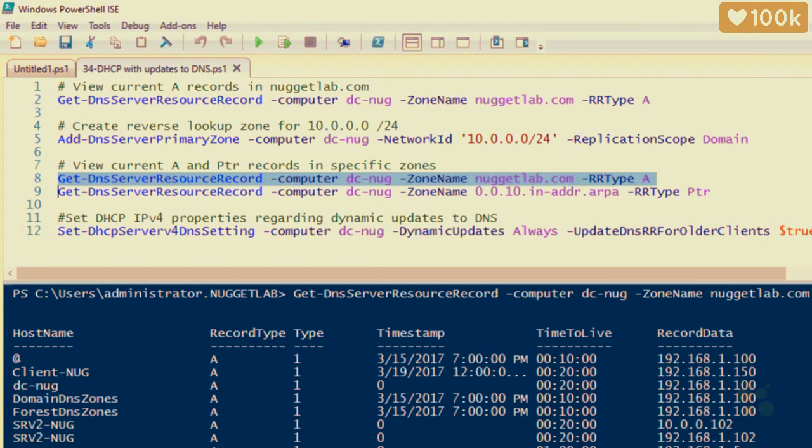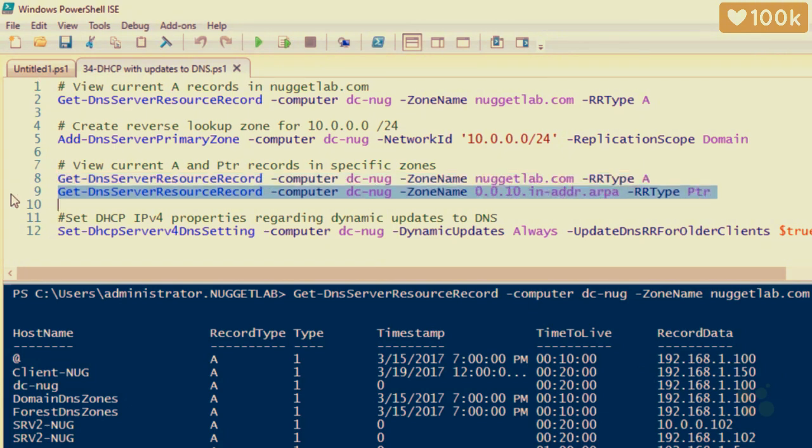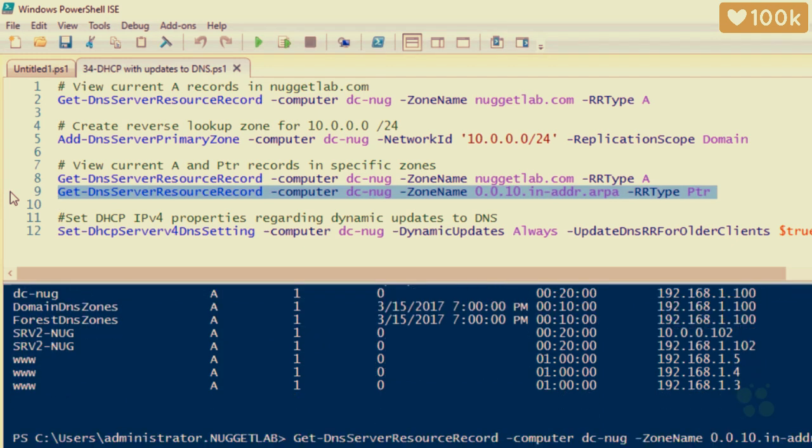If we wanted to query the reverse lookup zone that we just created, it's going to be mostly empty. It's not going to have any pointer records in it. It'll have a start of authority record and a name server record, but no pointer records because there haven't been any created. So row 9 is simply looking for pointer records in that reverse lookup zone. So with row 9 highlighted, we'll press F8 to execute that, and it comes back empty. There are no pointer records yet in that reverse lookup zone for 10.0.0.